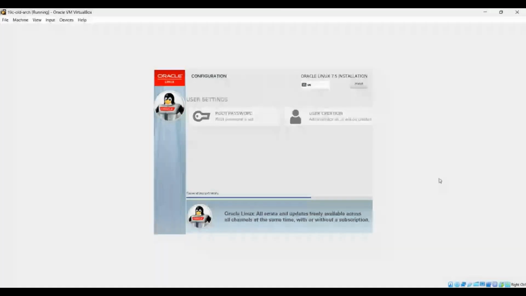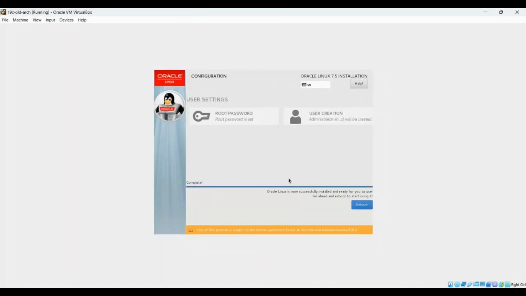Yeah, now it is generating the initramfs, the file system actually. It's generating. Now it's running. Now it's a reboot. So just reboot the machine.